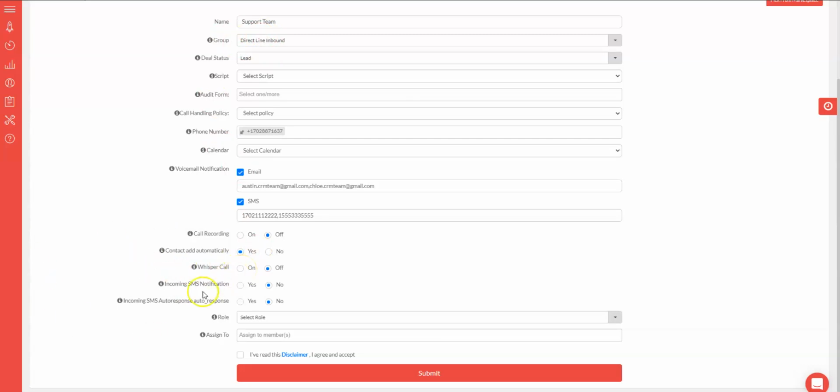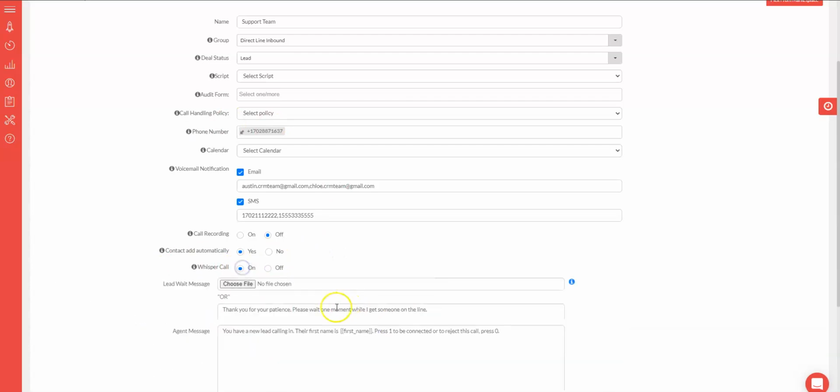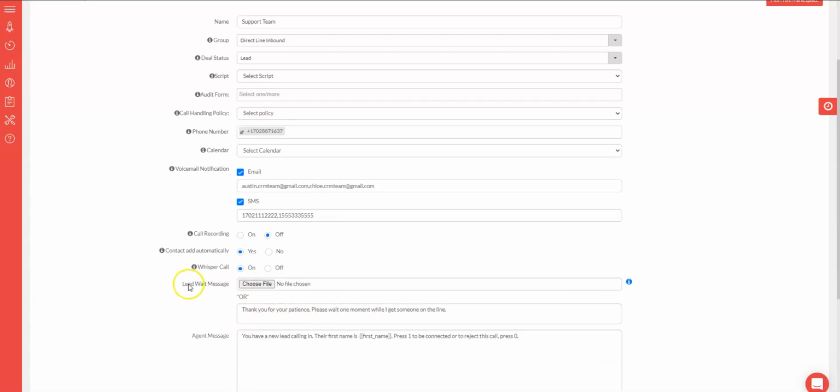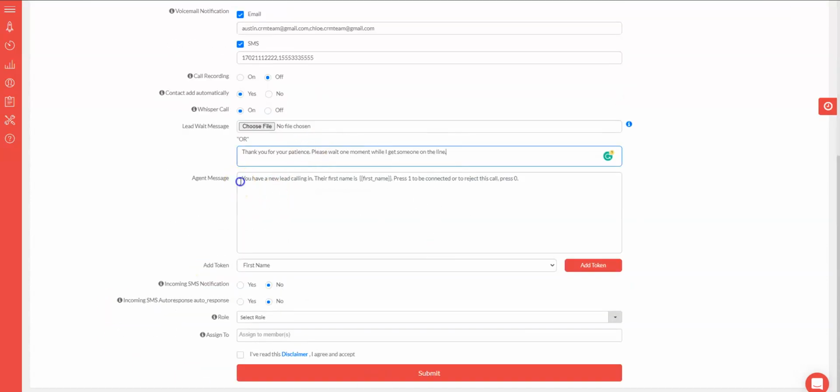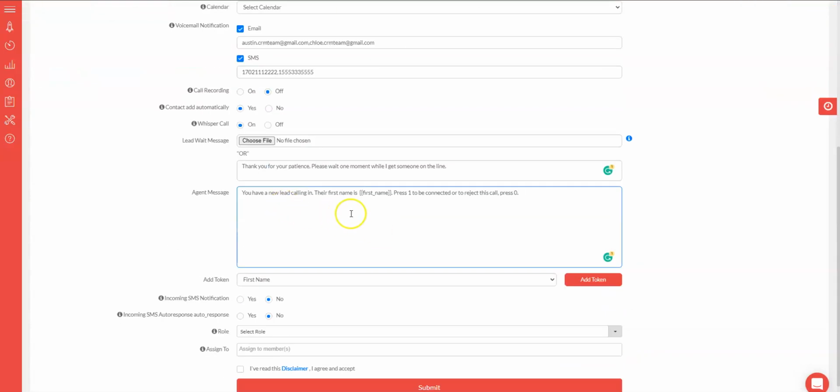Whisper call. What this feature does is when a lead calls in, they're going to hear a whisper message. So this is the lead wait message. So when they call in, they're going to hear this text to speech message right here. If you don't want it to be text to speech, you'll just select a file and delete this text. This is the message that you're going to hear when you answer the call and before you connect with the lead. So the system's going to read you this message. If we have that lead in our system, it's going to tell you their first name, and you'll press 1 to be connected with the lead or press 0 to reject the call.